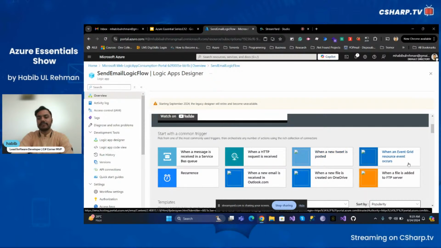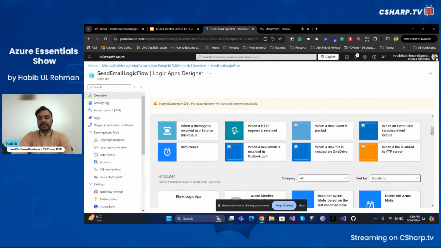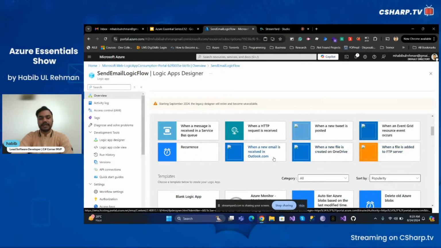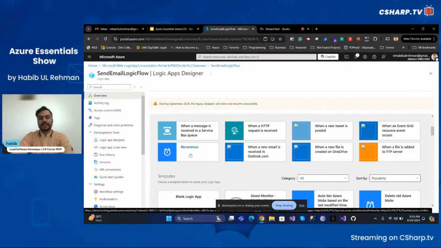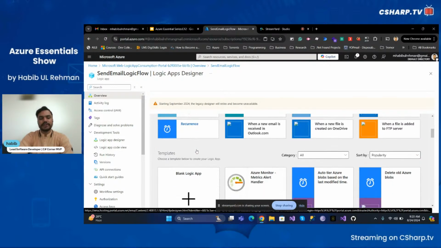We also have triggers for event grid resources. We also have when a file is added to an FTP server, when a new email is received in outlook.com. And we also have recurrence triggers. Recurrence triggers are basically schedules. For example, you can schedule a trigger which will be triggered after every 5 minutes. So you can use any trigger from this.